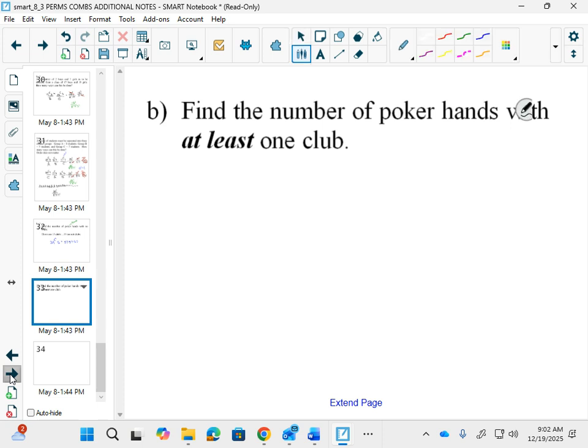So here we go. Method number 1. The first correct way to do this. I want poker hands with at least 1 club. Well, I'm going to take out my 13 clubs. There we go. And if I take out all 13 of them, and from those 13 cards, I choose one of them, put it aside.